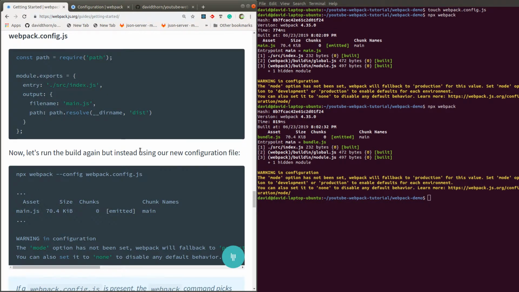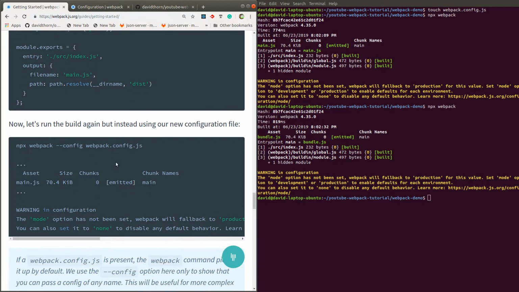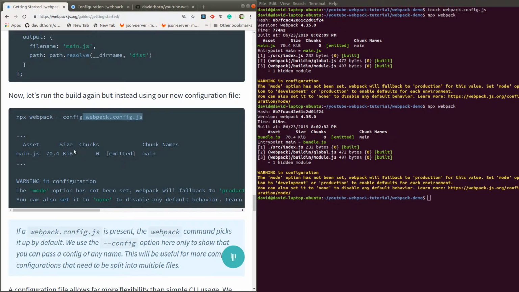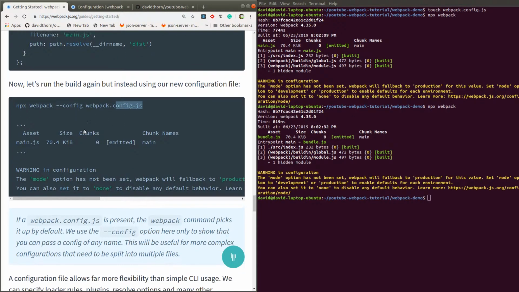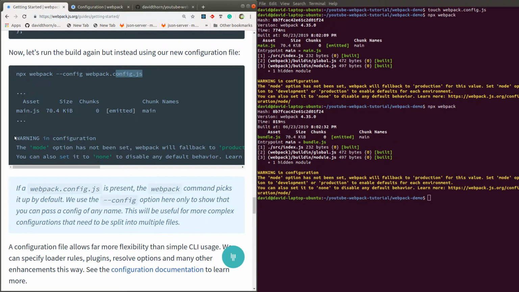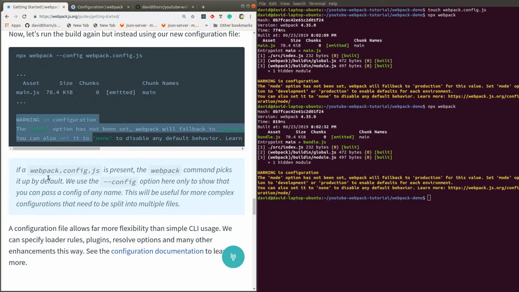Now let's run the build again, but instead of using our new configuration file. Okay, as you can see here, they're using a config flag as well to run it, but as we've just shown, you don't actually need to have this flag declaring the config file. It will do it immediately. We're going to skip over this warning still, and as we can see here, if a webpack.config.js is present, the webpack command picks it up by default. We use the --config option here only to show that you can pass a config of any name.